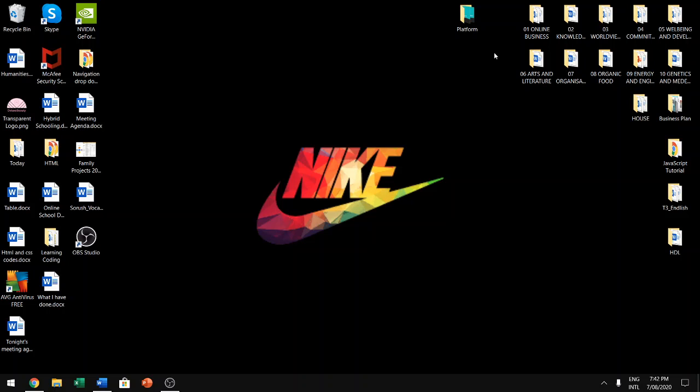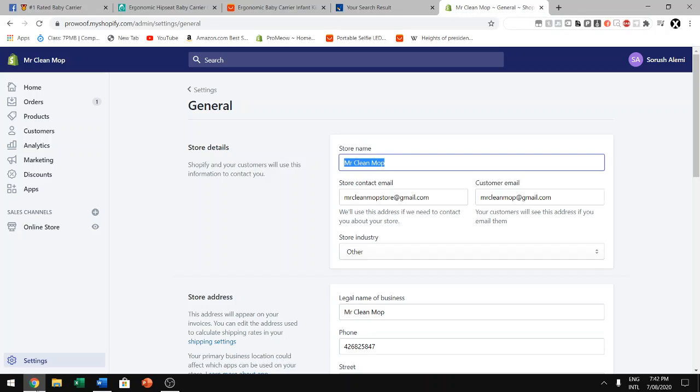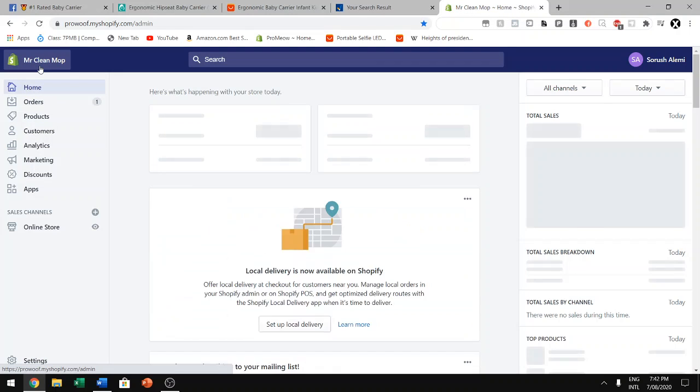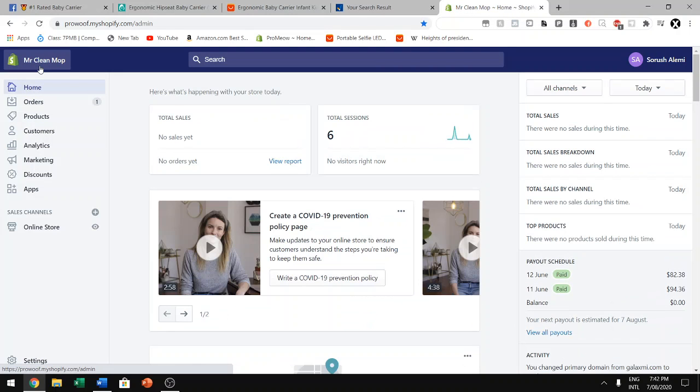Hello, and in today's video, you will learn how to fill in the transaction and legal settings in Shopify. So the first step is to open Shopify, which I have already done. You'll enter into the home page, and it should look something like this.